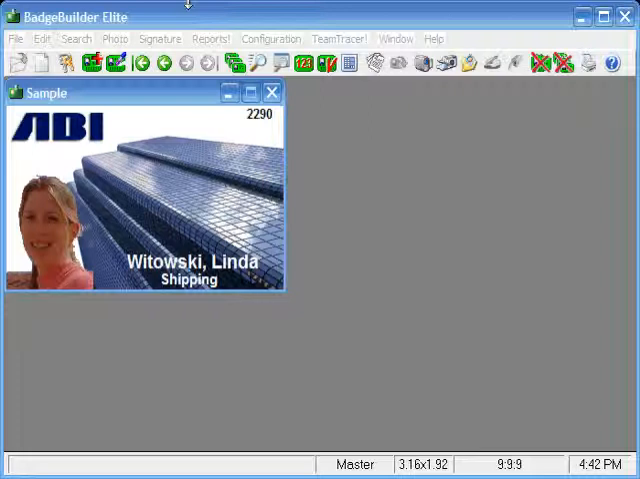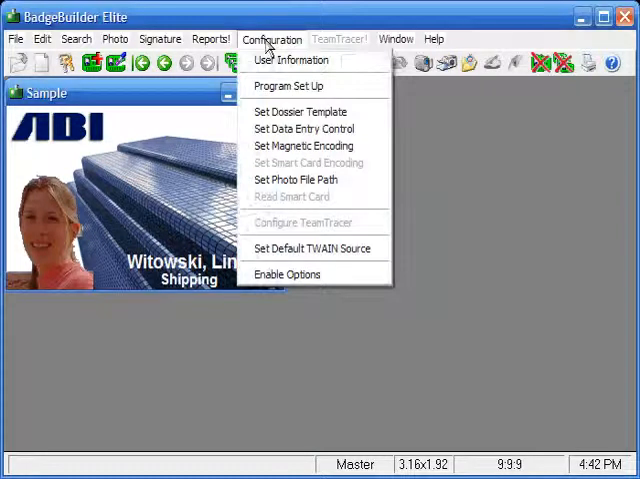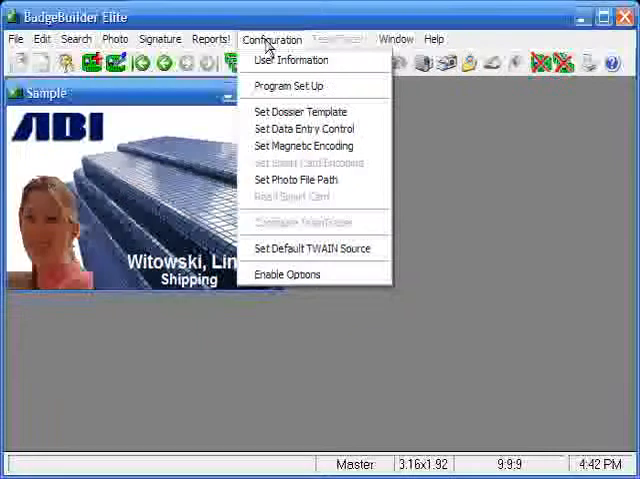Once you've opened up your database, let's go up and open up the configuration menu and take a look at some of the options that are available in it. Some of them we'll just talk about, some of them we'll actually go and take a look at. The first one is user information.